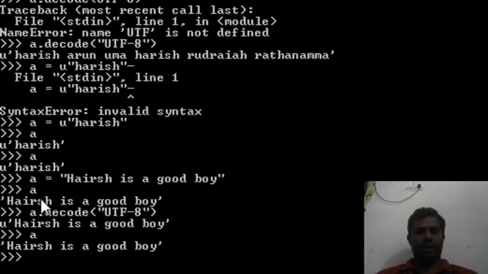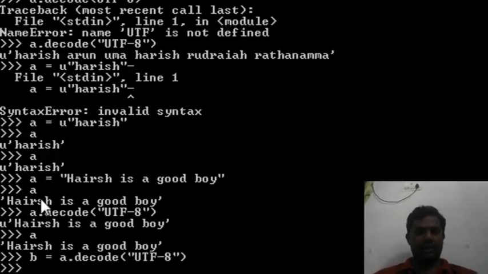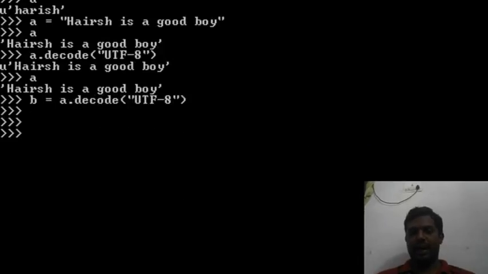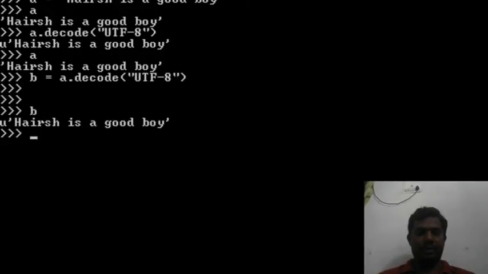So now I have a.decode. Now we'll try the encode. Let's say b is equal to a.decode, in UTF-8 format. So what is b now? It hides a u at the starting, right? If I see b is equal to this, I want to again bring it back to the normal format.